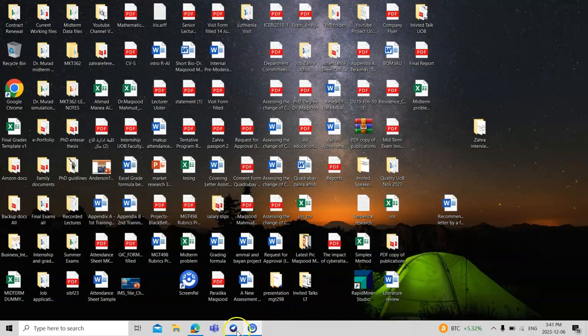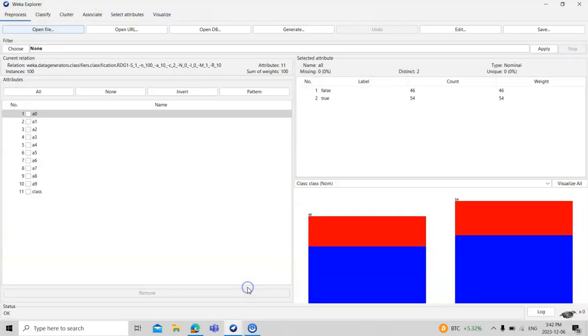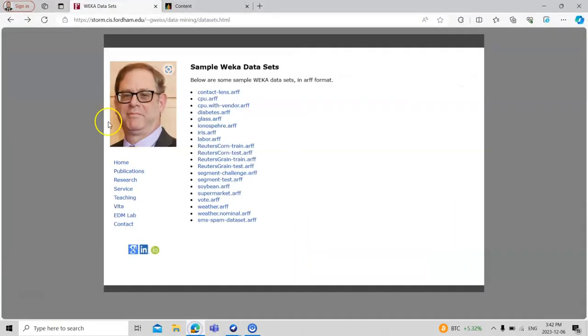So this kind of interface will be looking at. I already uploaded one data set, a very popular data set, which is called the iris data set. There is a website where you can have a lot of data sets. I have already sent this to you.